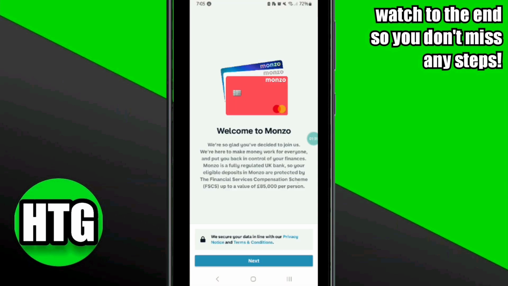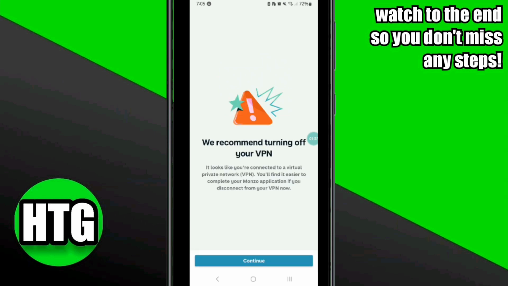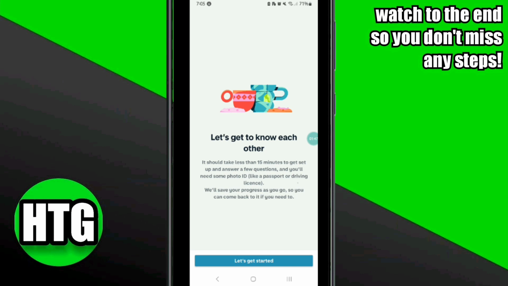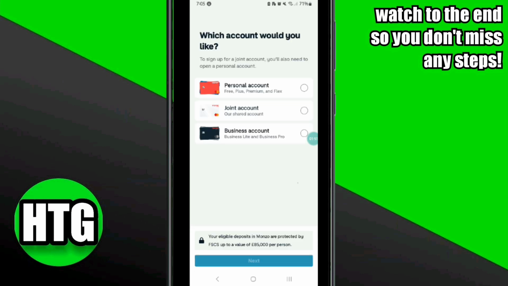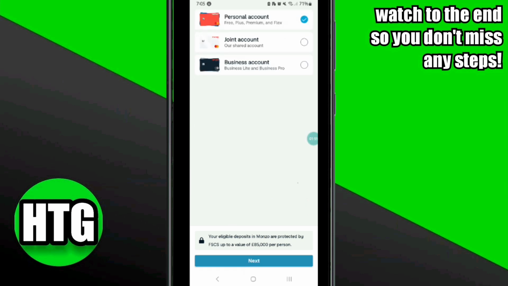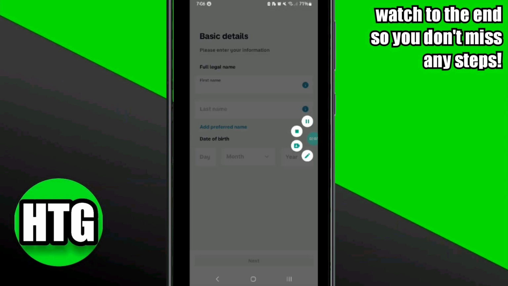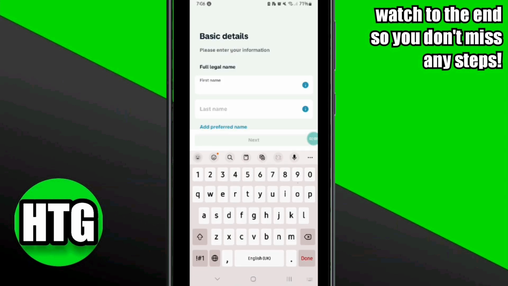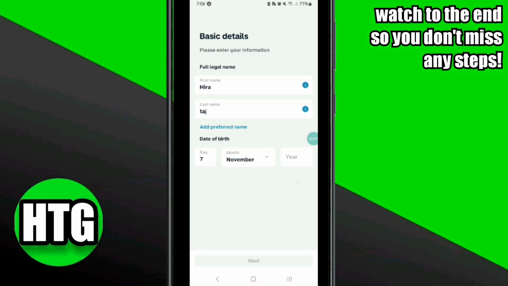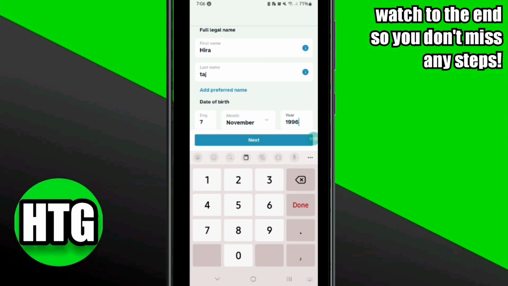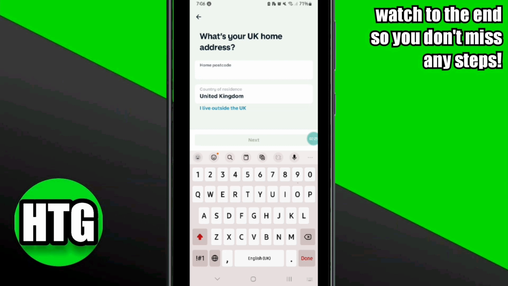Moving on to the next step, here you have to click on the next option, then again click on continue. After that, click on the let's get started button. Now here you have to first select your account type. Click on next. After that, here you have to enter your full name and also your date of birth. After entering your date of birth, click on next.